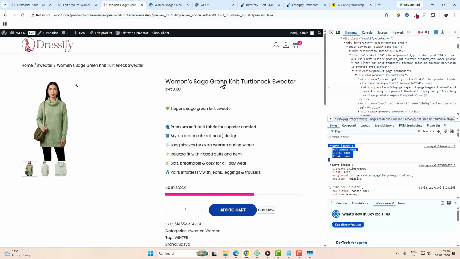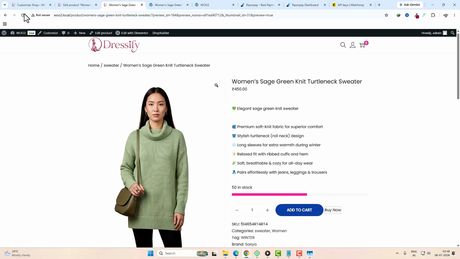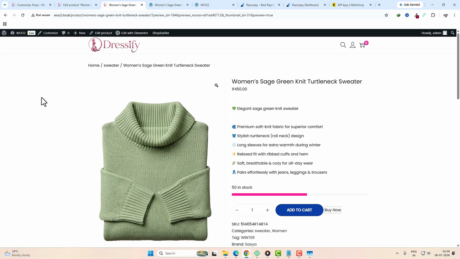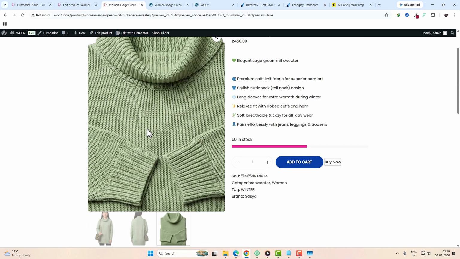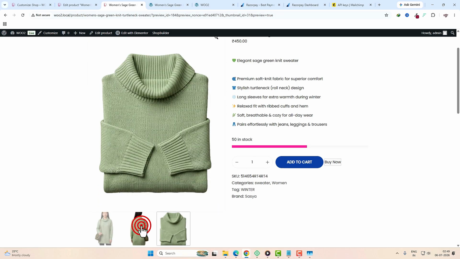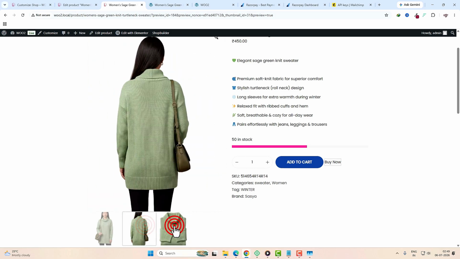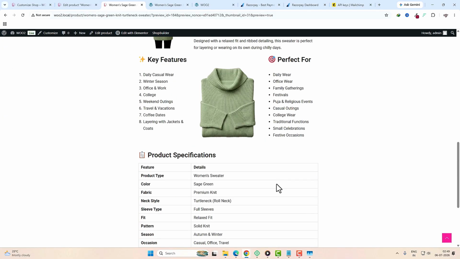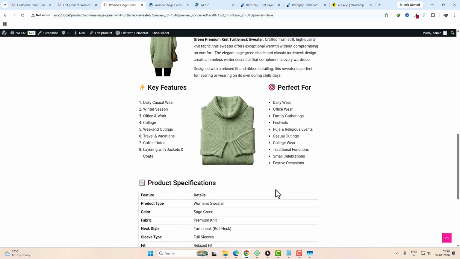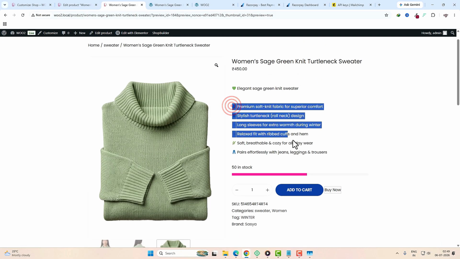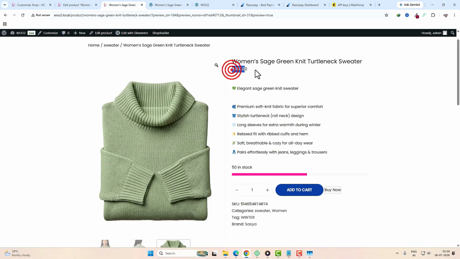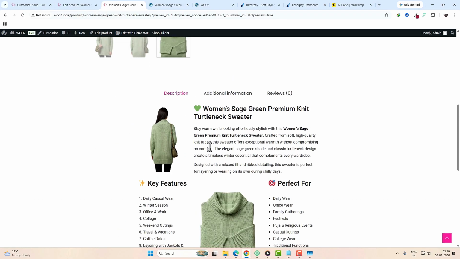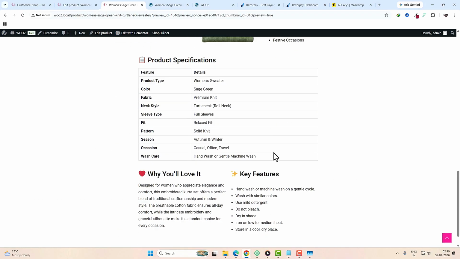Publish it, come back here, refresh the page. Now you can see your problem is already solved, and everything is also working perfectly. When I hover, the zooming is also working perfectly. Even the other images are also coming in full size. So that is my single product page at present. As you can see, my short description is coming properly, the rating is coming properly, and even my long description is coming properly.